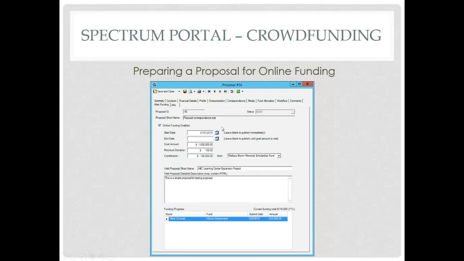And then you'll set up essentially the parameters of your crowdfunding effort here. The start date, you can leave it blank to publish it immediately. The end date, maybe you only want to accept donations for this for 2 weeks or something along those lines. Or you can leave it blank to just publish it until the goal is met. You set the whole goal amount. You set the minimum donation. How much is the donor going to have to contribute to be a part of it? And then if you do want to contribute some funds from one of your discretionary funds, you can enter that here as well. As you can tell on this one, we've entered $100,000 from this fund.